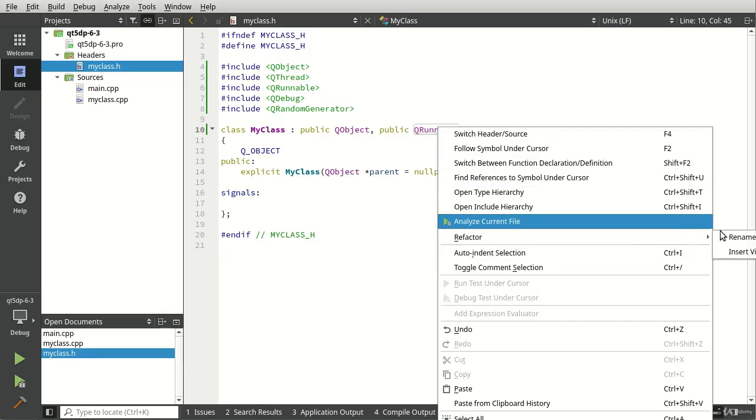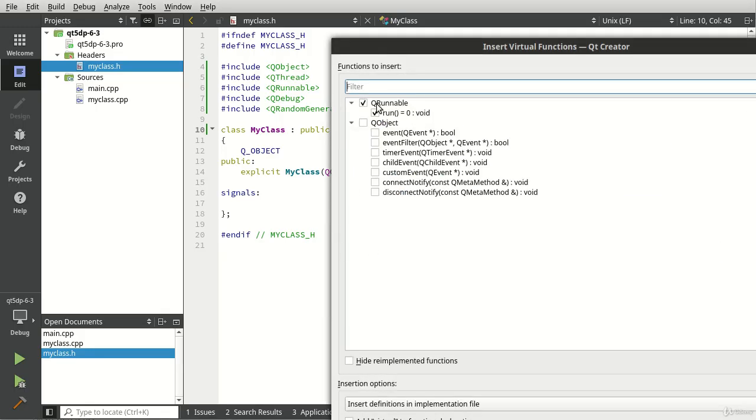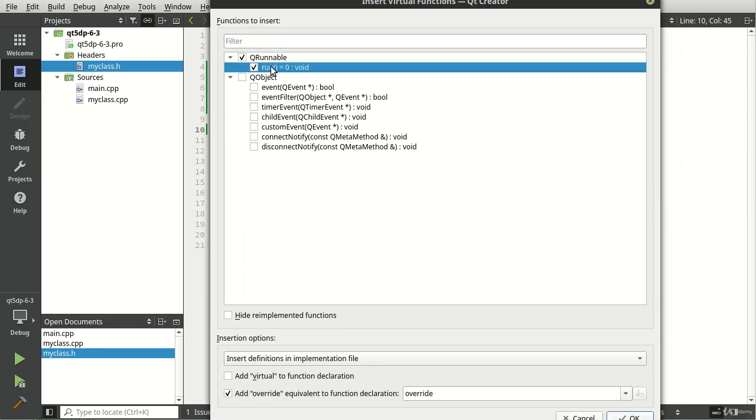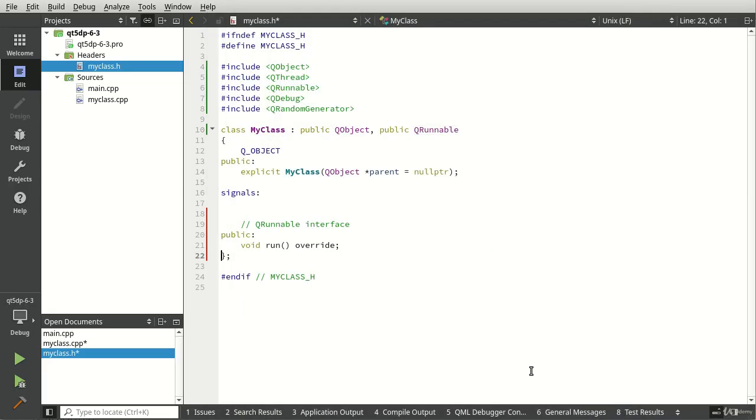Right click, insert virtual functions. We want the QRunnable run. Notice the naming convention, run, very similar to the last few videos we've done. I love the fact that they keep redoing that little pattern over and over again. It makes it super simple to wrap your head around.